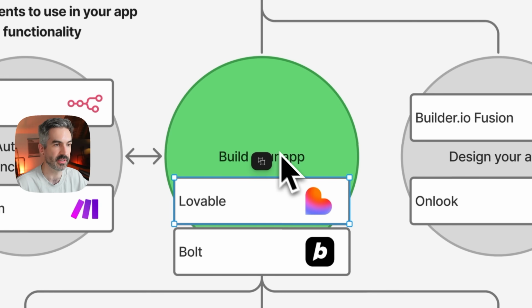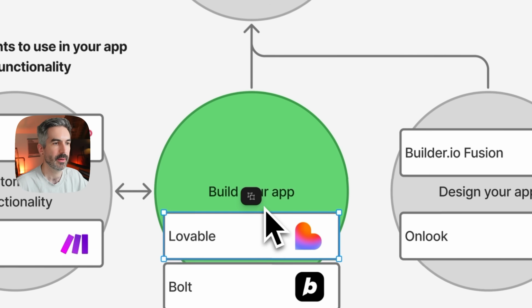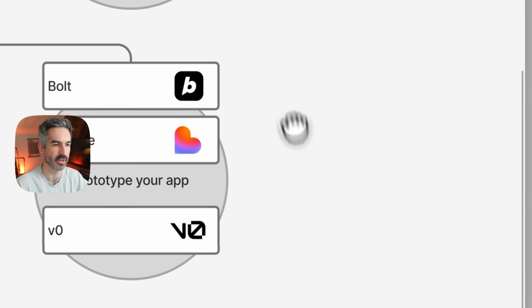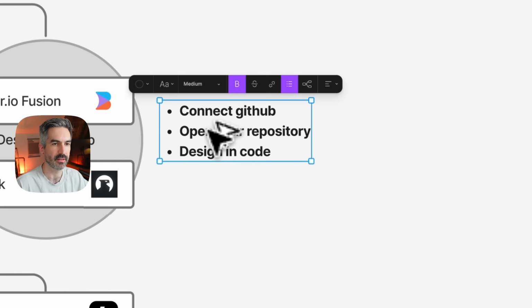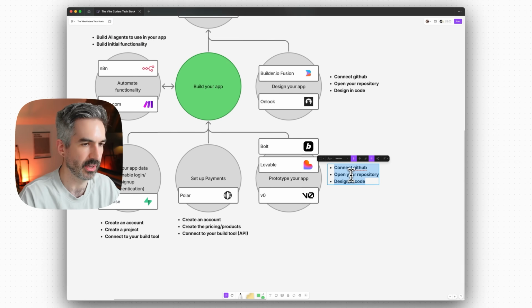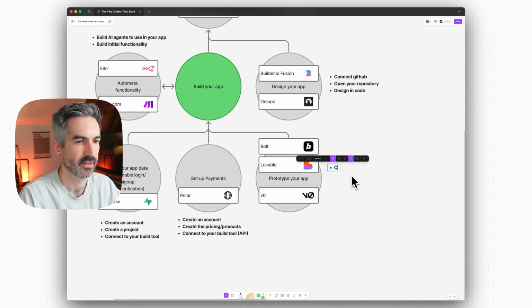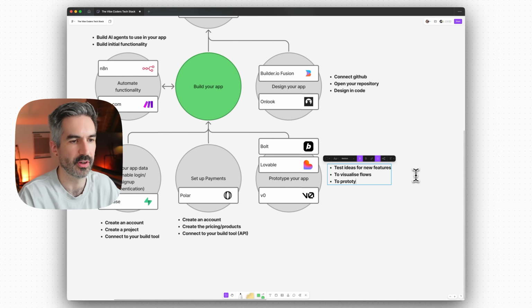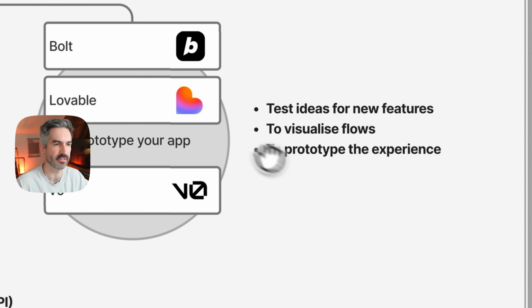So Lovable could potentially stay in the build your app category, but I'm going to move these over to prototype. So I built my prototype and it's working. Let's get these into the prototype section. Why it's important to separate those is that if you're using these for prototypes, these are really good tools to test ideas for new features to see if they work, to visualize flows and to prototype the experience, just to test with people and see if it actually makes sense.